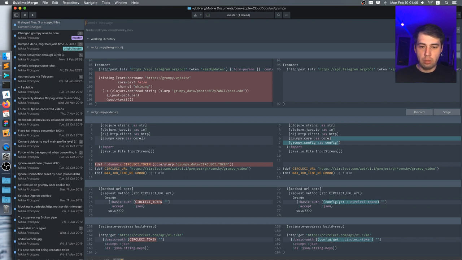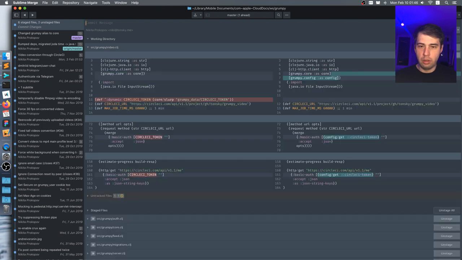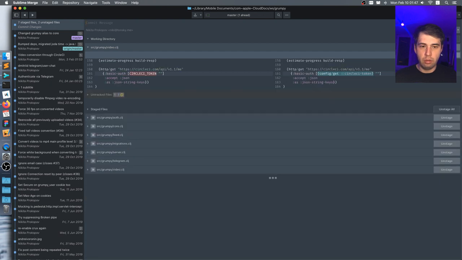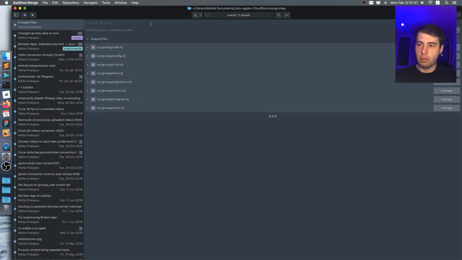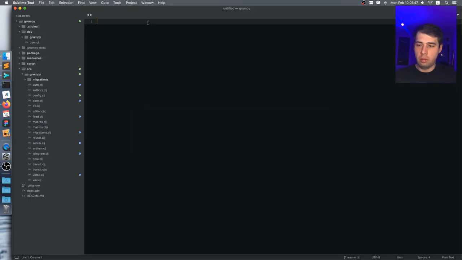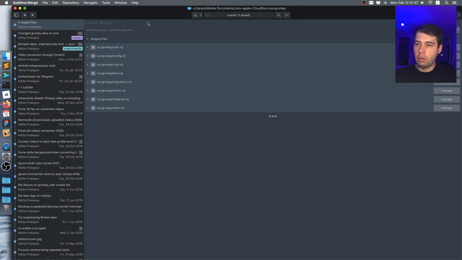Okay, so here, yeah, this definitely has to go. This one, yeah, token removed. Okay, cool. And untracked files config, yes, of course we want that. Did I remove? Yeah, probably did. Okay, so what do we say? So extracted all config into config.